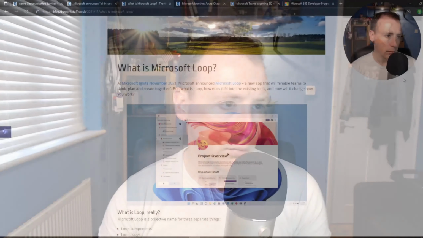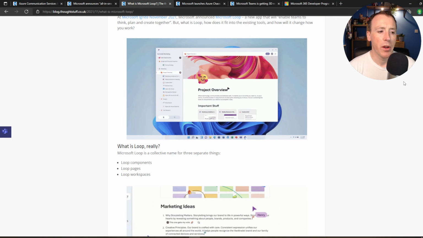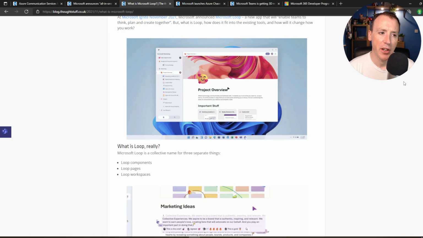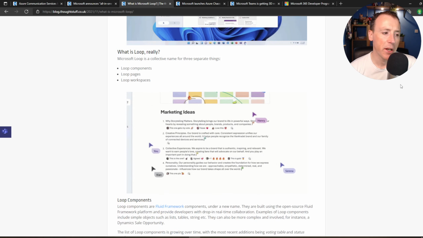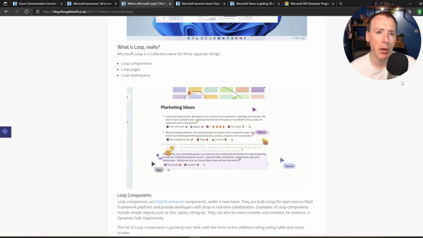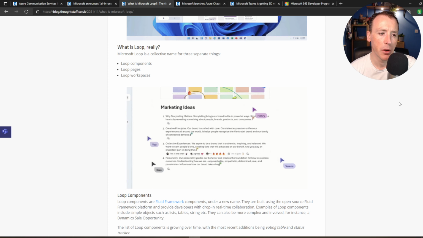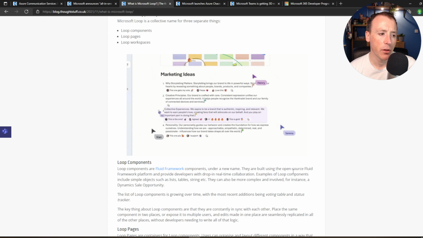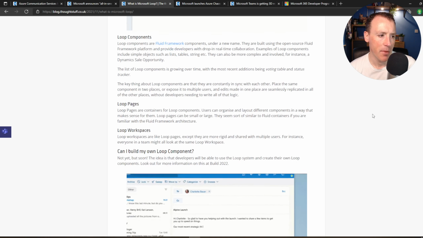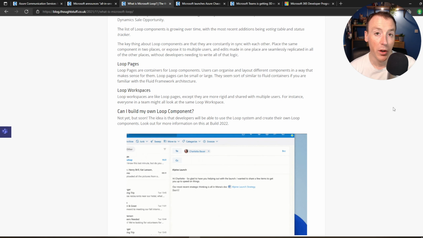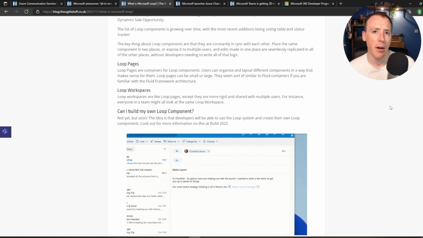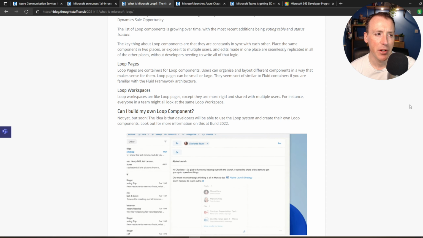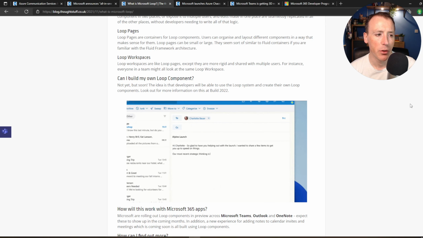If you're familiar with Fluid Framework and the project that's been happening with Fluid, then this will be familiar to you. Loop components are essentially Fluid Framework components. They're grouped together in Loop pages, and then you can also have Loop workspaces, which are a bit more rigid and shared amongst multiple people. So you might have an admin set up a workspace that everyone collaborates in, or you might have users build up their own Loop pages. All of those things are built up out of Loop components.